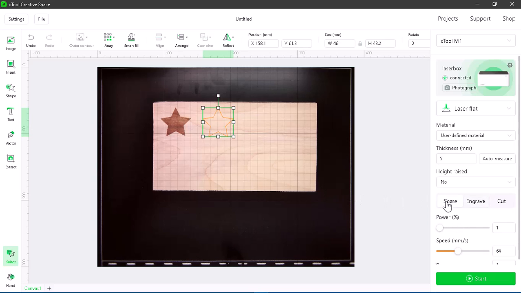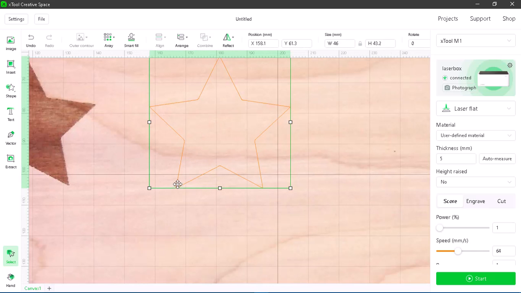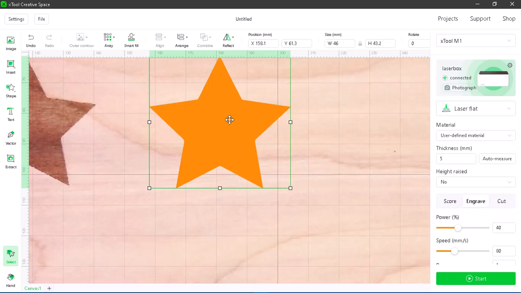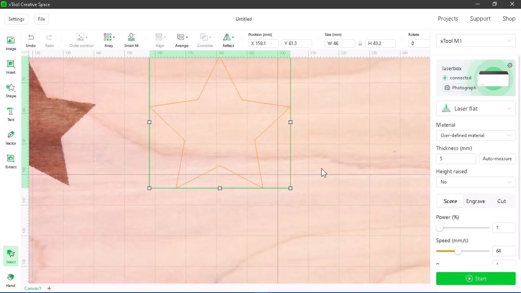Well, again, when I click on score, it just shows the outer perimeter of the star. And what that's going to do is literally draw that line around there, marking a thin line, the thickness of the laser around that star. Whereas engrave will actually fill in that star. So it depends what look you're going for. If you want to go for outer perimeter, you can use score. Whereas you want to fill it in, you can use engrave.